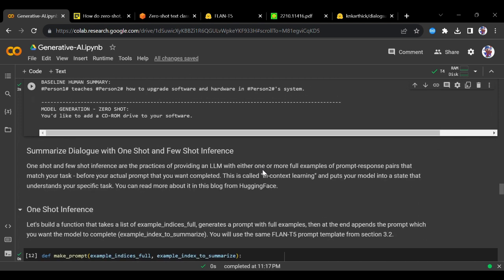Now summarizing dialogue with one shot and few shot inference. One shot and few shot are the practice of providing an LLM with either one or a few full examples of prompt-response pairs that match your task, before your actual prompt that you want.